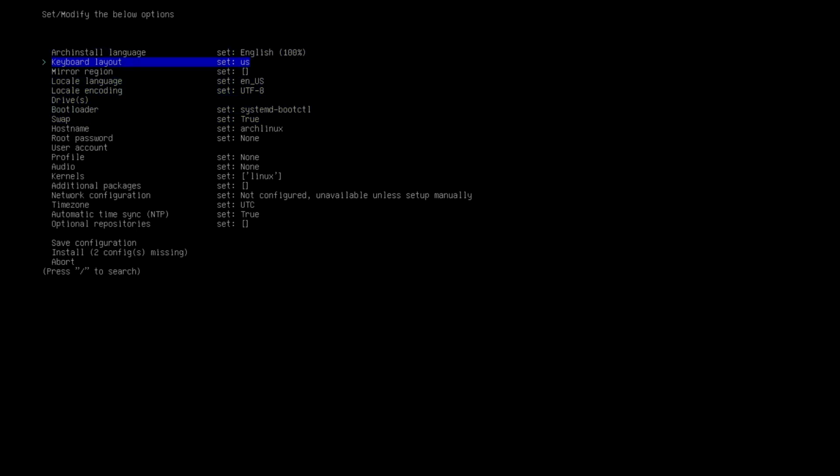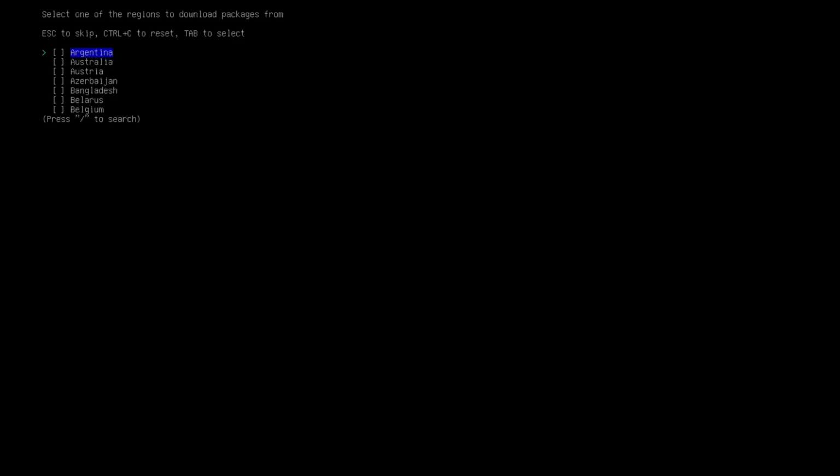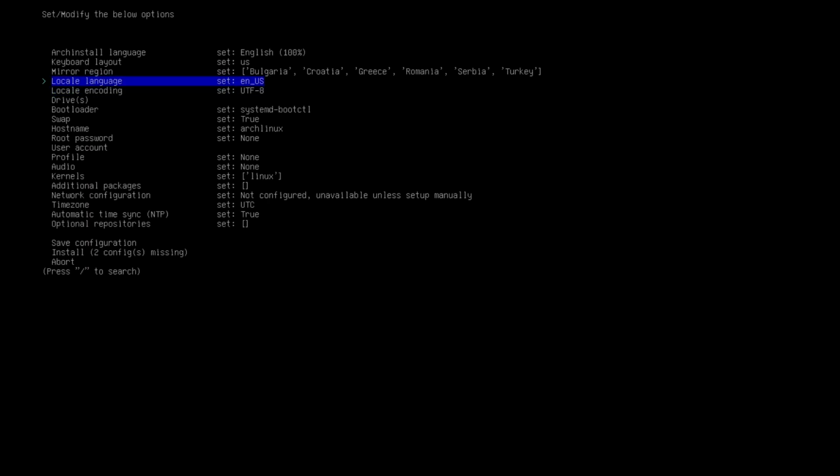There's the keyboard layout. We like US, so we're just gonna leave it be. Mirror regions. Why not? We'll choose what's closest to us. We'll choose Bulgaria, Greece, Romania, Serbia, Turkey. And basically when we install updates, it will first check these mirrors because it's the fastest way. Locale language, it's US. Encoding, you can just leave it at UTF.